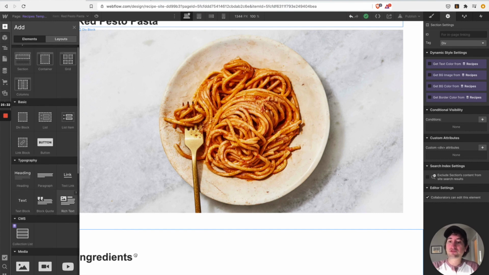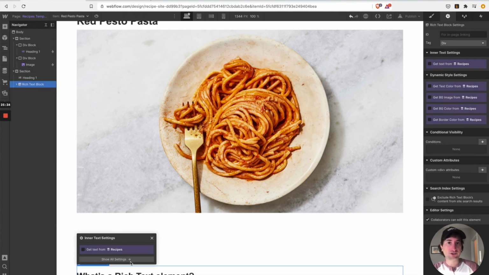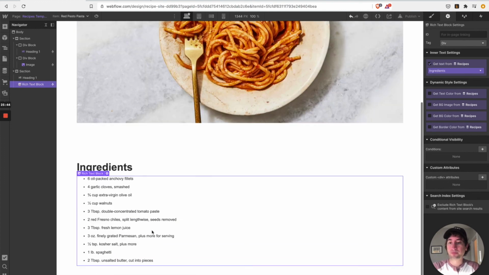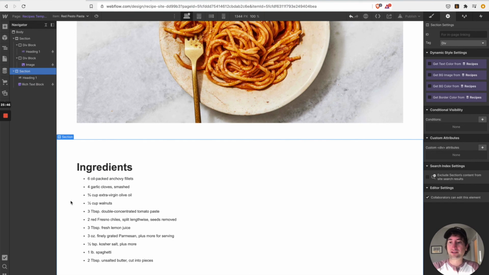And then let's go ahead and pull in a rich text field. And it has to be a rich text field, not a normal paragraph field, because the text in the CMS is a rich text field. So we're going to pull in ingredients. You can see that's automatically pulled in. We'll style this more later.